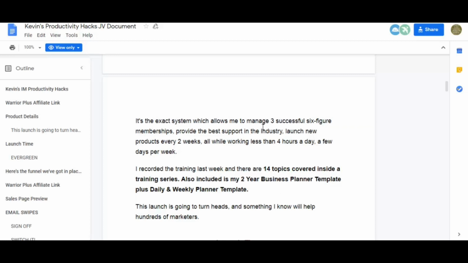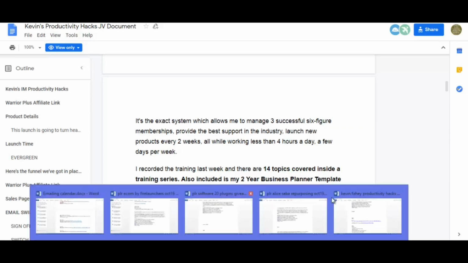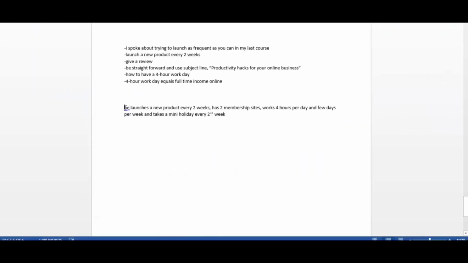Sometimes I don't even use a notepad. I'll just paste it directly onto a Word document. Usually I just use a notepad if I haven't created a Word document for this campaign yet. So let's look at the campaign here. As you can see, I pasted something similar onto here. It says here that he takes a mini holiday every second week. It didn't say that on the JV document, but it did say that elsewhere.